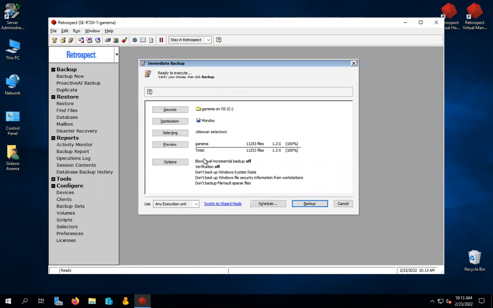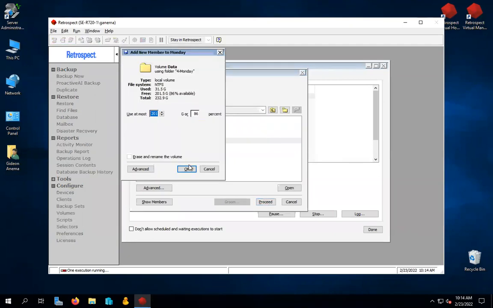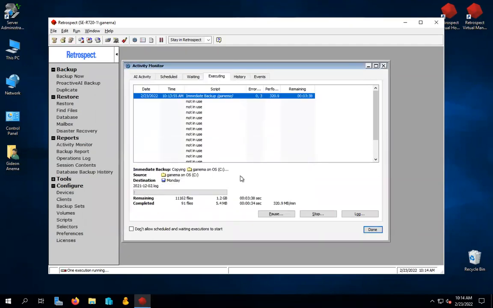And then let's go ahead and run the backup. Please select a new disk. Will be named to Monday. Proceed. Okay. I ran into this issue before. Let's see if I can select a different folder. There we go. And then it's going to go ahead and kick off and start running the backup.